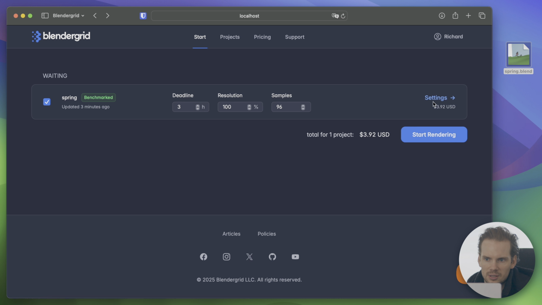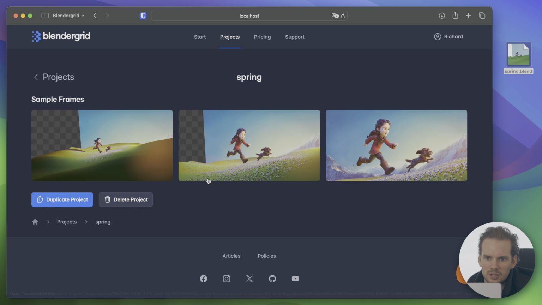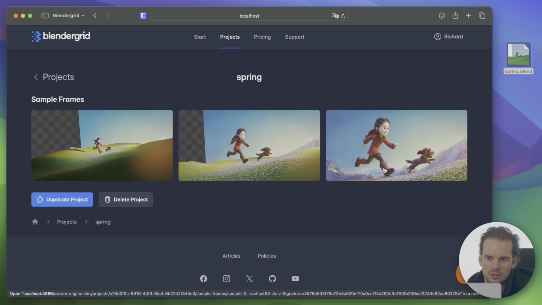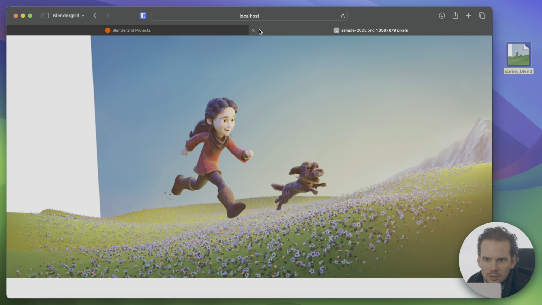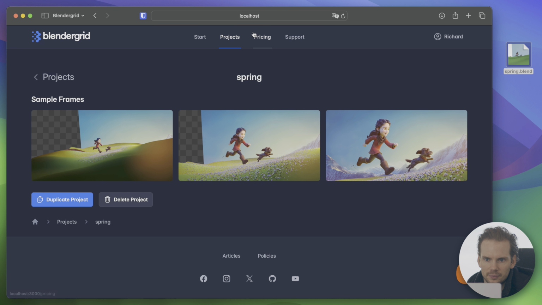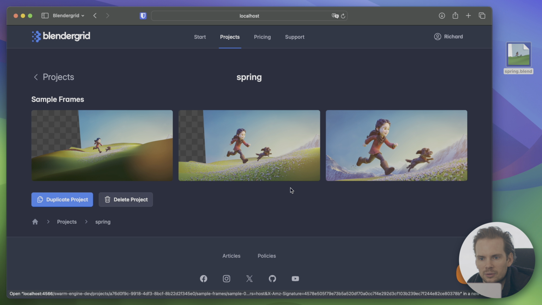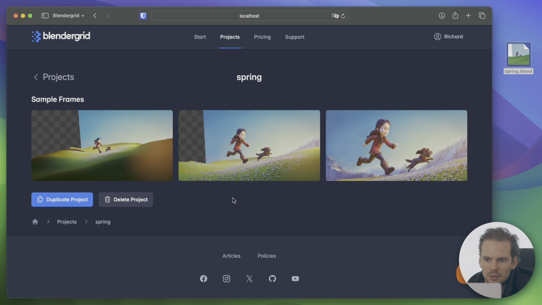But the new thing is that if you go into settings, you now see 3 sample frames or previews of what it's going to look like. And you can click them to get bigger resolution. If your project is very high resolution, these sample frames will be typically lower resolution than the final, but enough to see if everything is working. So that's a new feature, and that's pretty useful.